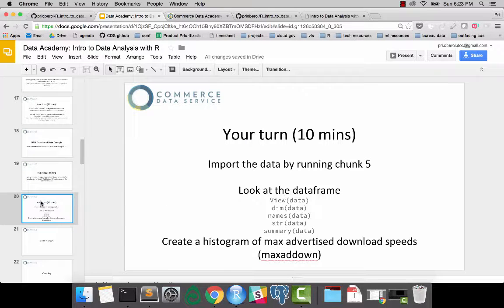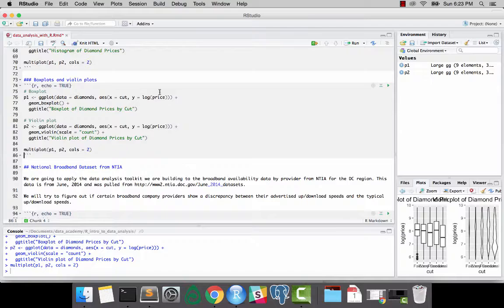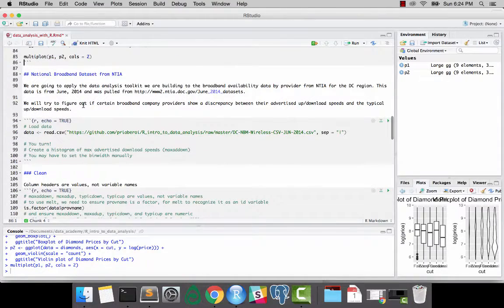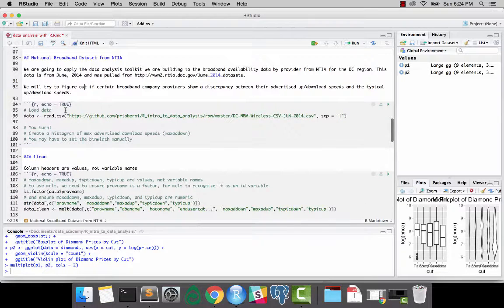So we're going to toggle back to our Markdown. We're going to import the data by running chunk 5. And then we're going to take a look at that data frame and get some high-level understanding of what that data has in it. If you want to take a look at other data sets from NTIA for the broadband data, you can follow this link right here. But first thing we're going to do is load the data using read CSV.